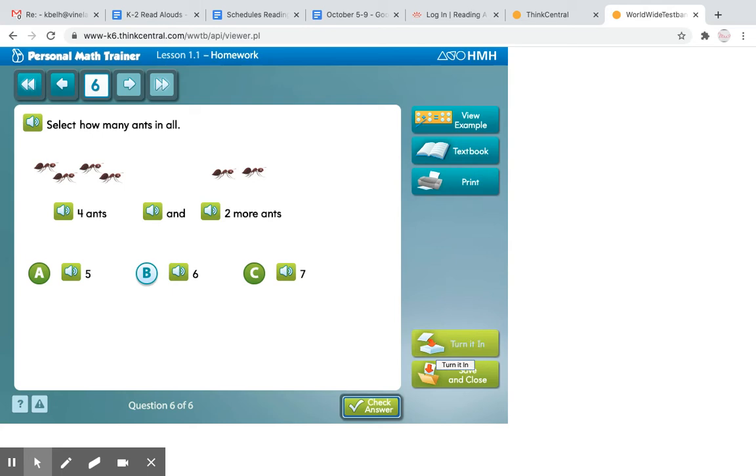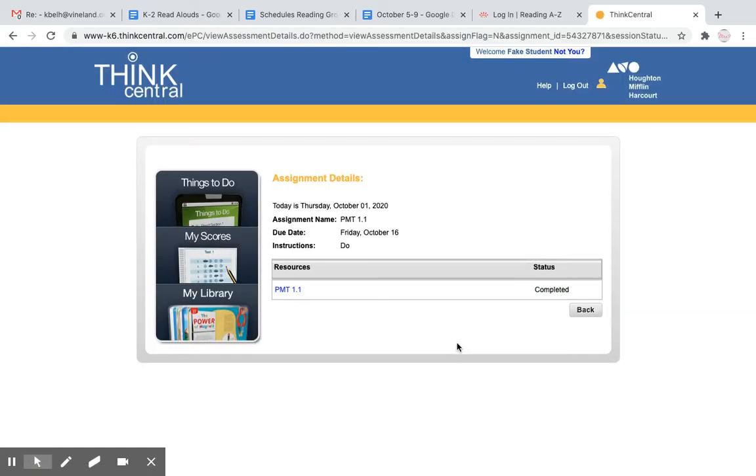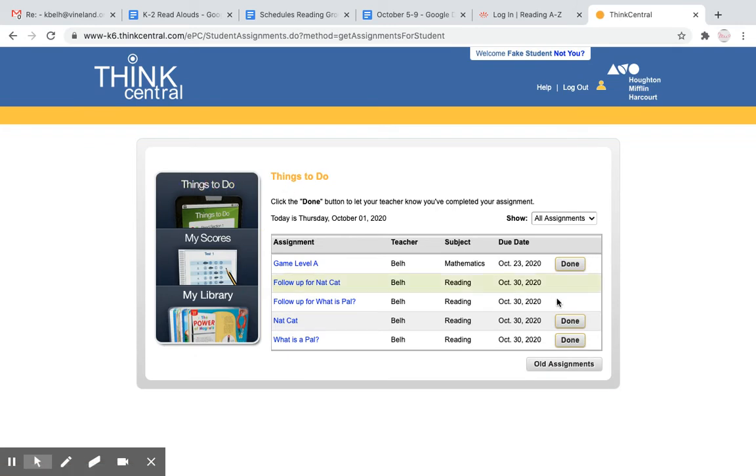Okay, and it takes me back here. Well, it says assignment details. I already did this. It now says completed, but I had other things that I needed to work on. So I need to go back to things to do. So I have to click back on things to do, and it takes me back in. Do you remember this list that we looked at in the beginning? There's all our things. So I'm going to show you one more thing that we have for math.